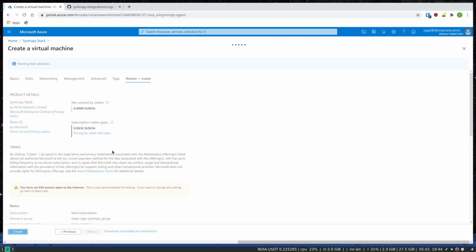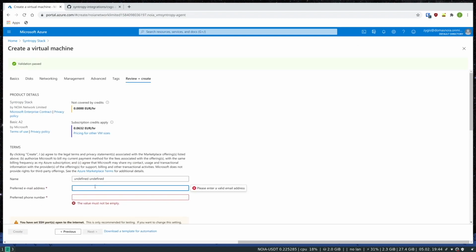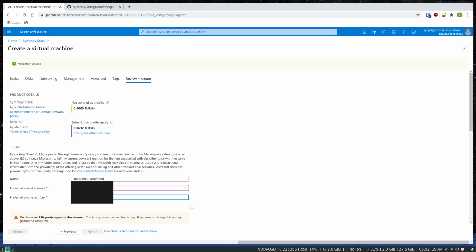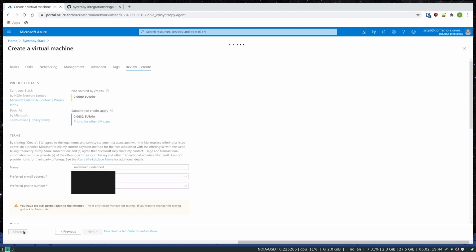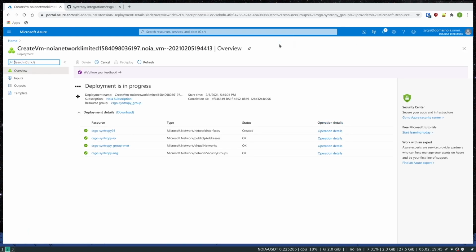After it runs its final validation, it could take a while, but I'll have to enter my preferred email address and phone number. This will differ for your case, but I'm entering my work email. And then after you do that, you can just press create, and Azure will automatically create a Syntropy enabled virtual machine. After this finishes, we can show you how to set up the Syntropy Discord bot.